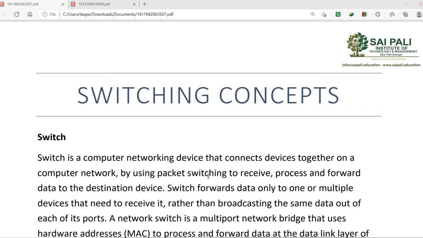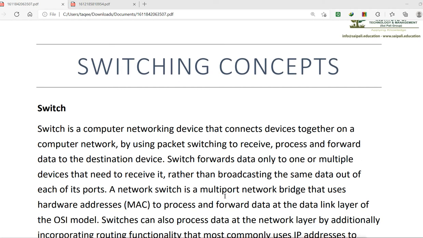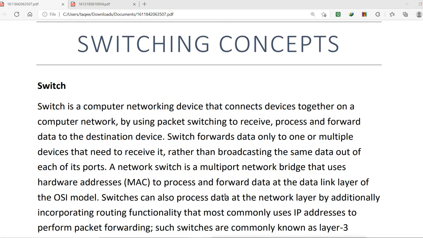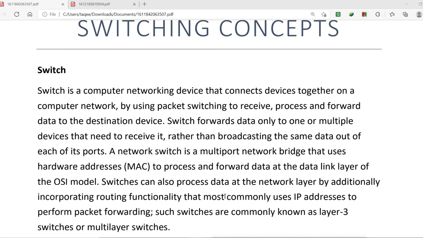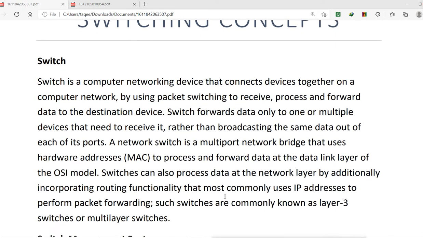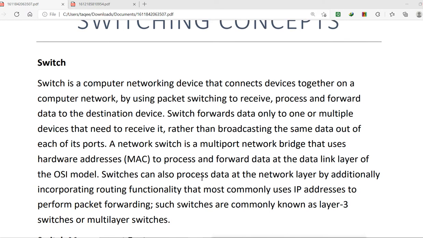By using packet switching to receive, process and forward data to the destination device, a switch forwards data only to the one or multiple devices that need to receive it, rather than broadcasting the same data out of each of its ports. A network switch is a multi-port network bridge that uses the hardware address, that is the MAC address, to process and forward data at the data link layer of the OSI model.